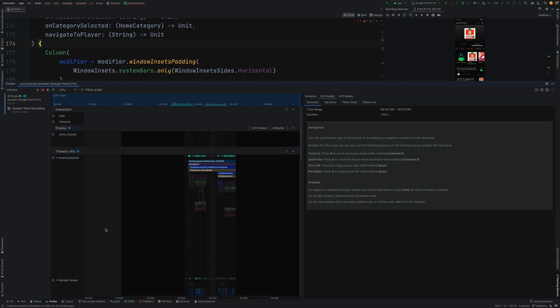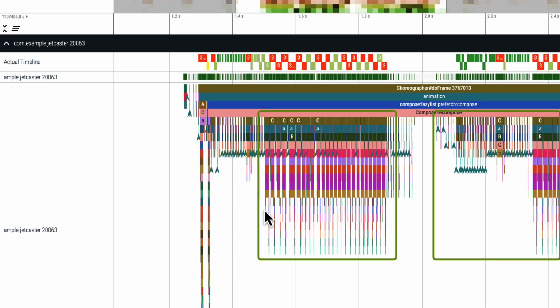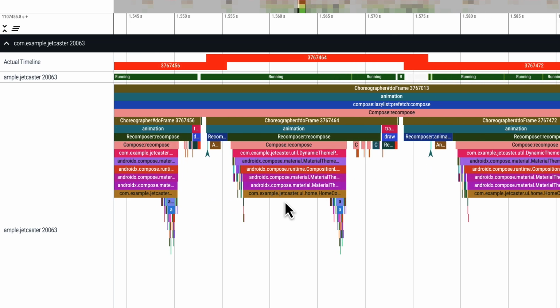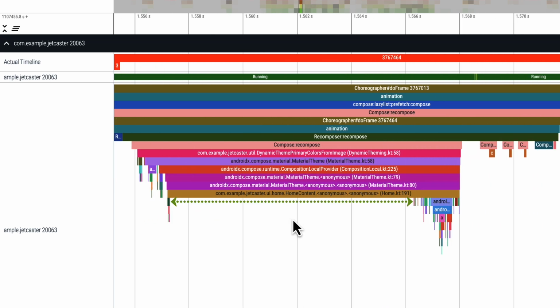In order to make this a bit easier to see, I'm going to open it up in Perfetto. So I've opened up the trace in Perfetto, and the 2 busy sections we can see here are the 2 times I swiped the pager. And we can see all of the recomposition happening. You can navigate this trace using the W, A, S, and D keys. And if we zoom in, we can see that there's this large gap inside the home content composable that's taking up a lot of time.